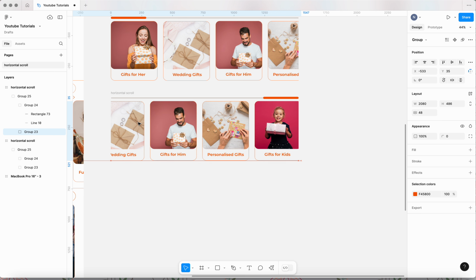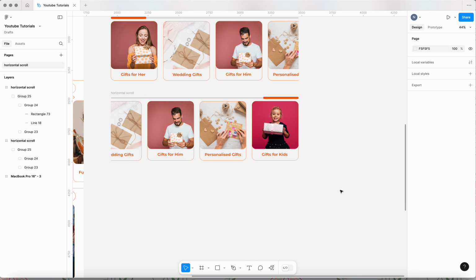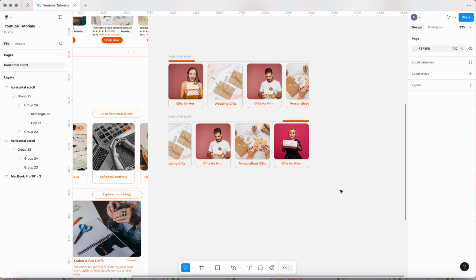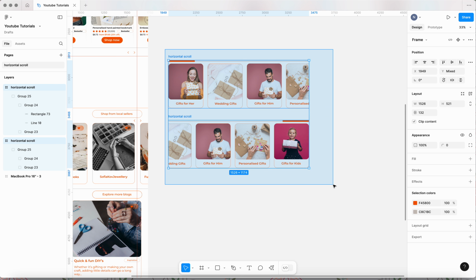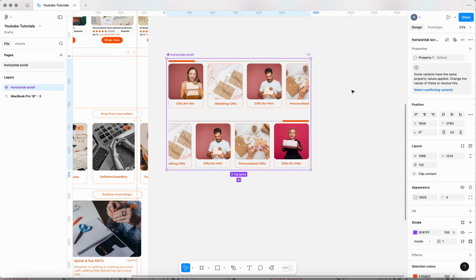And it's getting there, and there you go. Just make sure that everything is aligned and not too ahead. Yeah, now it's aligned. And you can see the two components are working fine. And now we select both and we go on to the frame area of your right panel and click on these three dots for more actions and click on create component set.